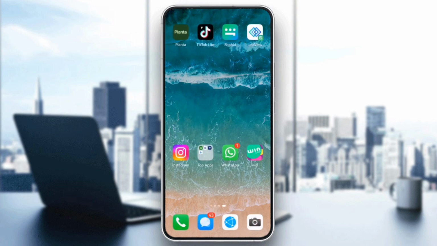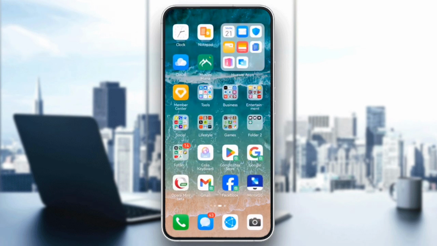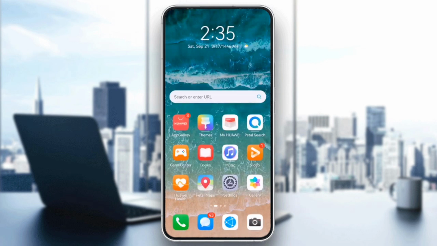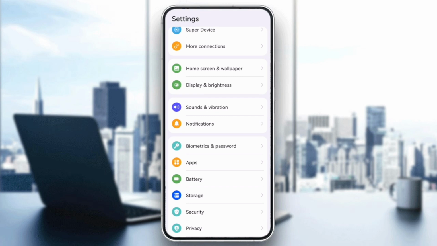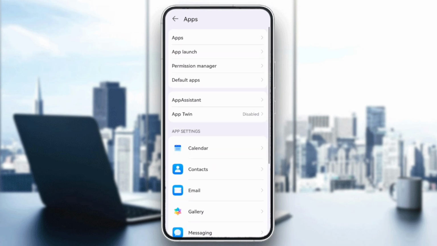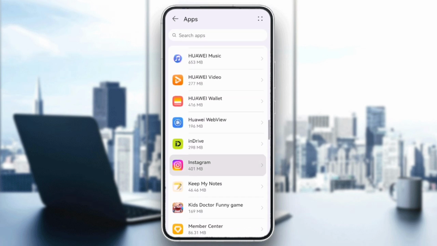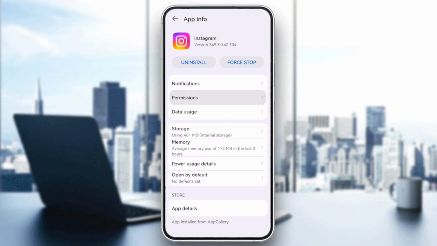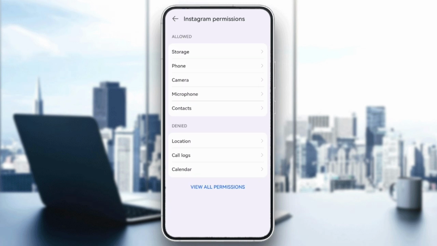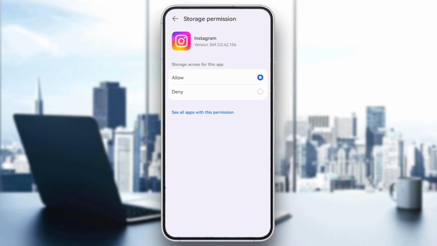The next step is to check app permissions. Make sure Instagram has all necessary permissions to function properly. Go to your phone settings, Apps, Apps again, Instagram, select permissions, and ensure that things like camera, microphone, and storage are enabled if you're having issues with specific features.